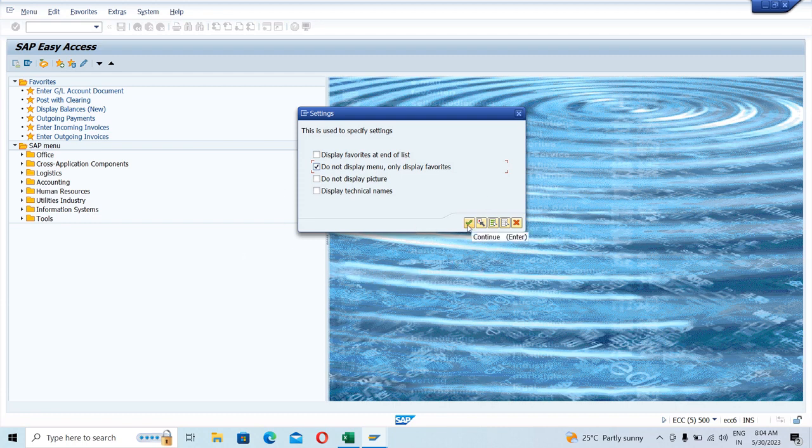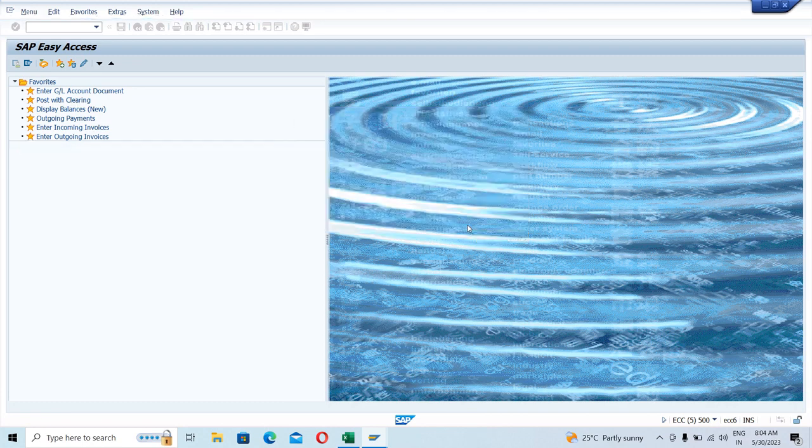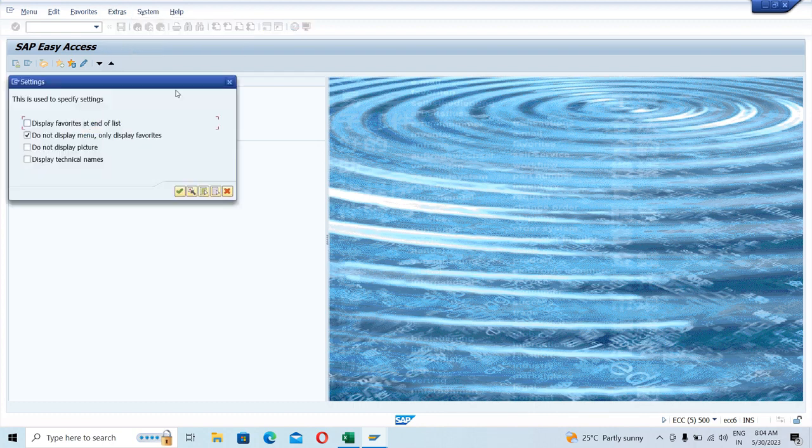Okay, so let's click on this option and let's see. Now when I select that option, you can see you would only be able to see the favorites on the screen. You won't be able to see the SAP menu on the screen. I think that's a very good feature, right?